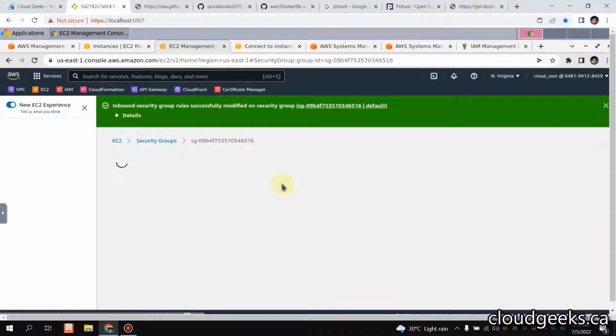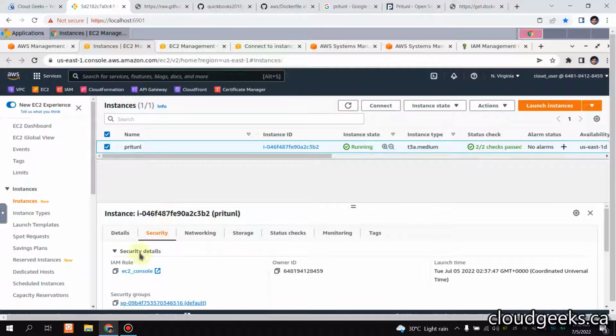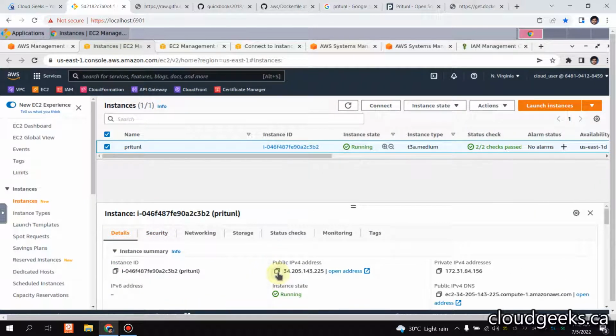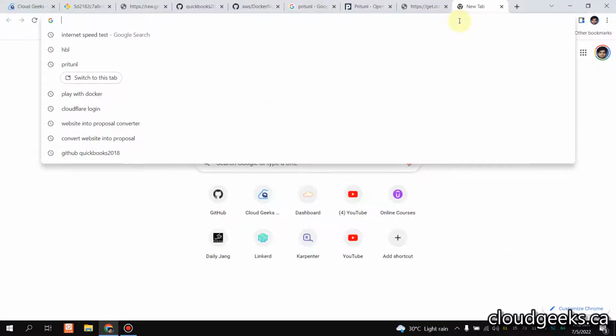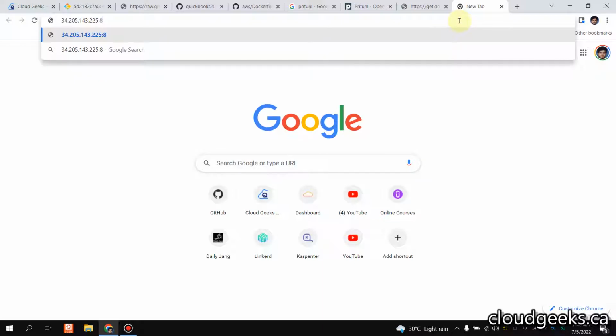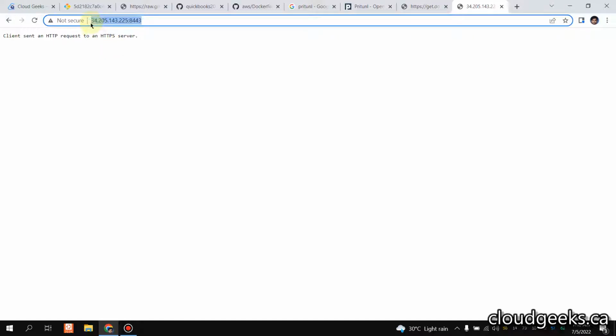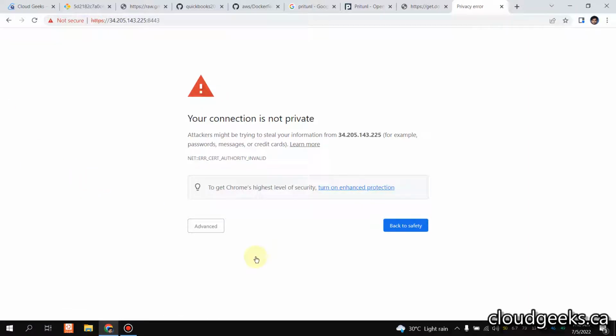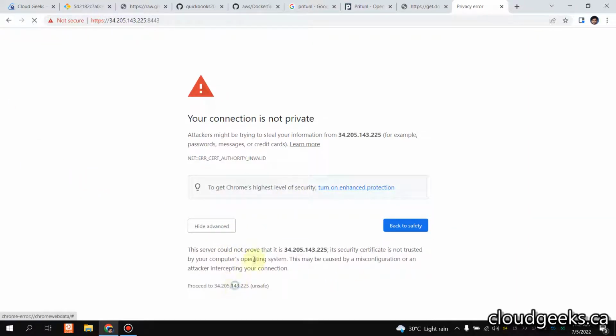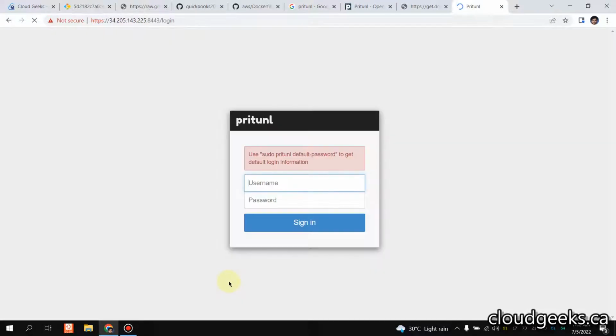Okay, save this rule. Now I'm going to navigate to these details and copy this, and you will see I have to put 8443. You see it gives an error because we are using HTTP. I intentionally left this so you make sure you use HTTPS, right? That is totally fine. I'm going to click advanced and navigate to this one.